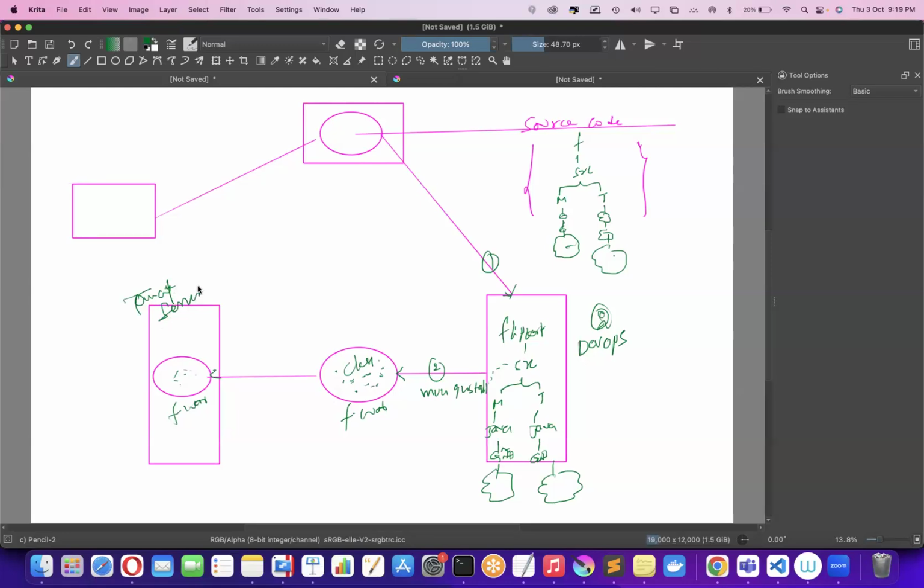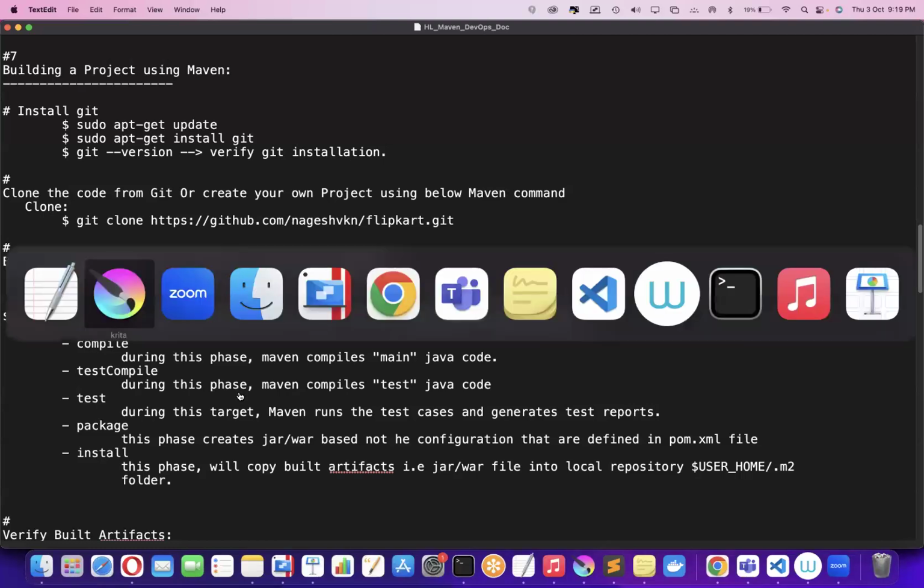Understanding the flow? Very simple, right? You have the project structure. Our job is compilation. We just clone the code. We run the Maven command. We call Maven. Maven will compile and then create the WAR file for us. Clone, build, create the WAR file, and then deploy it into the Tomcat server. Okay. So let's clone some project.